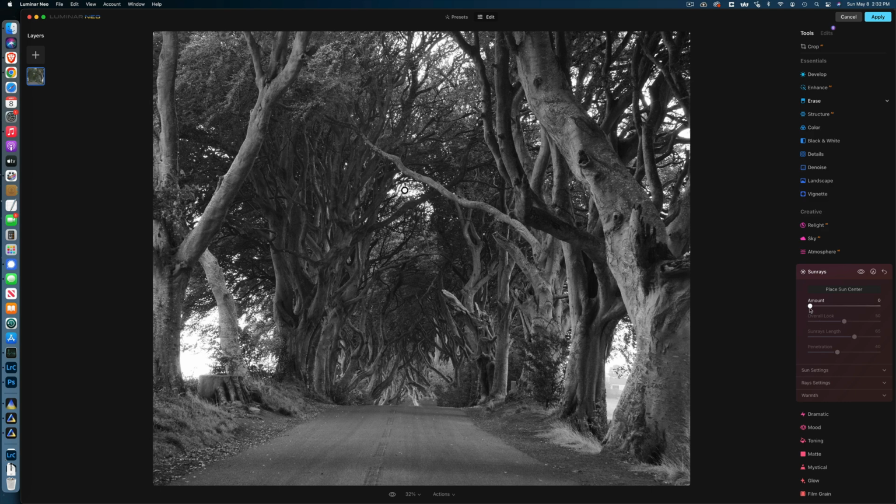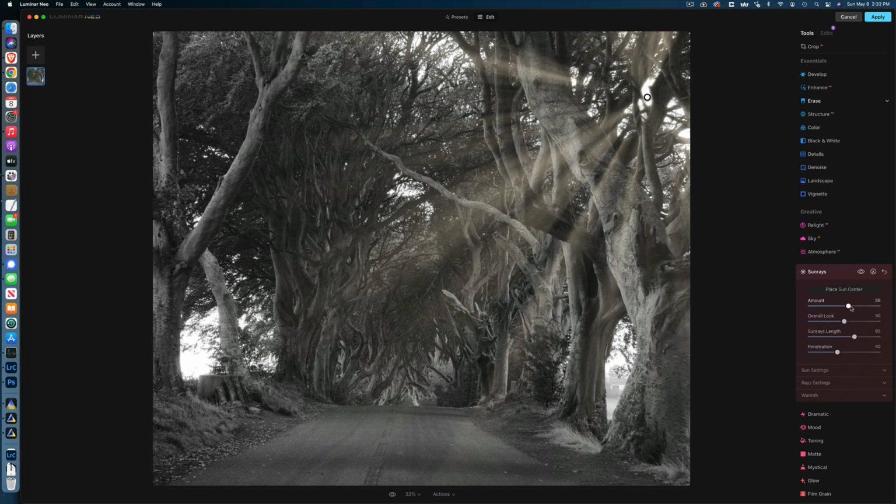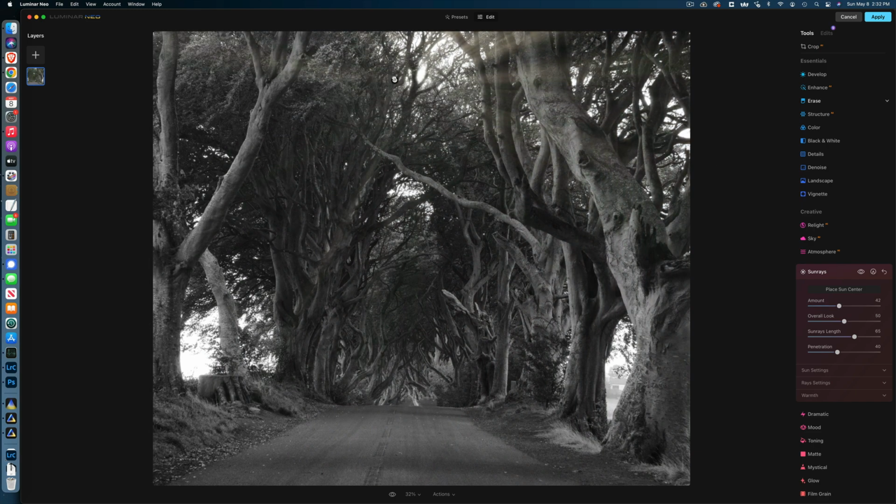And then I'm going to push up the amount. That seems to make the sun rays go too much in all directions. I don't really want them going all over. I want them kind of coming down. So, they could come from up there. That looks pretty good. I'll turn them up so I can really see. Yeah, I like that. Let's see if it works better up here.